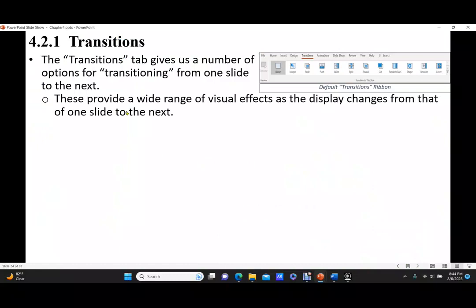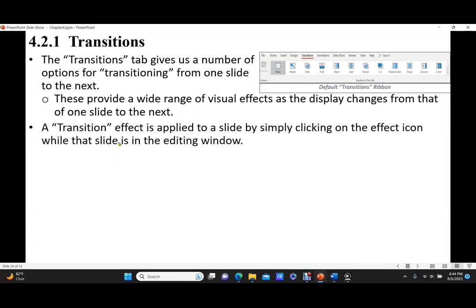These provide a wide range of visual effects for display changes from one slide to the next. A transition effect is applied to a slide by simply clicking on the effect icon while that slide is in the editing window.